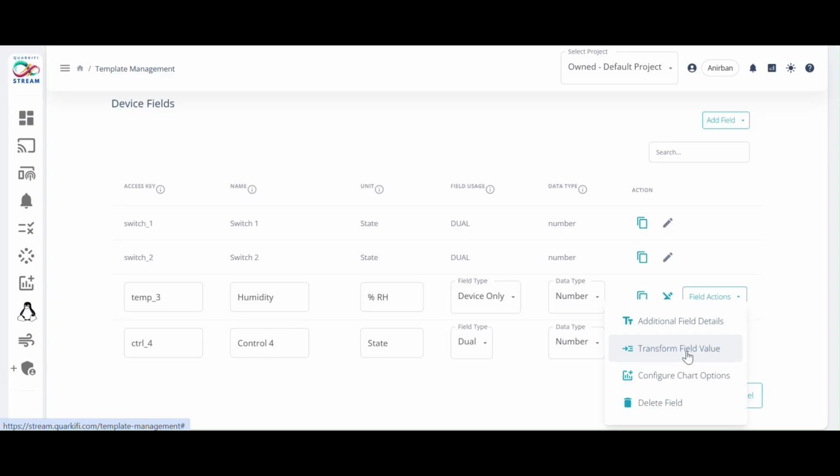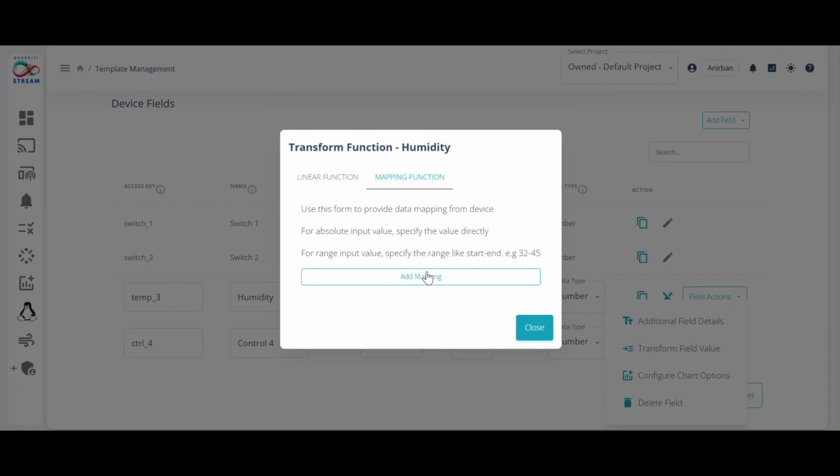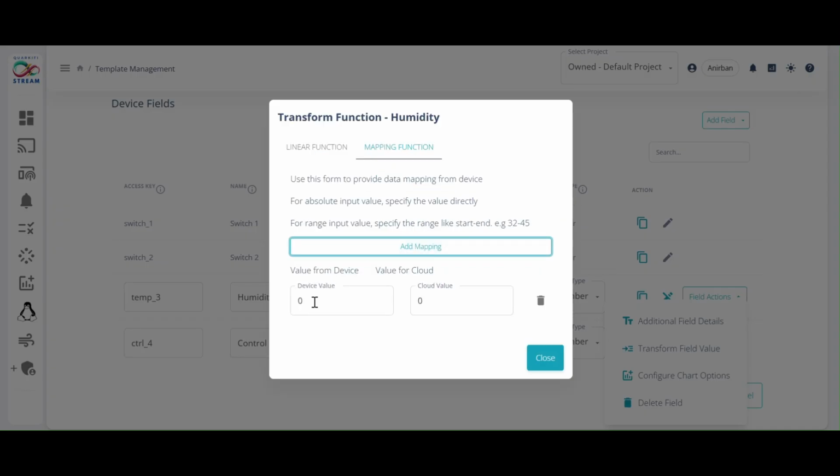If you want to transform that field value, whatever the field received from the device, you want to change it, maybe some factor you want to multiply and add, you can use a linear function, give the m value and c value for a particular function if you want to change the value you have received from the device. A mapping function is just a mapping from whatever you're getting from the device to what you want to show to the cloud.